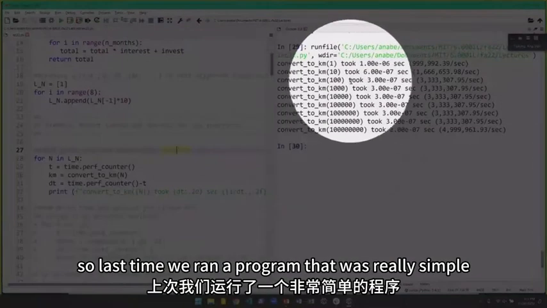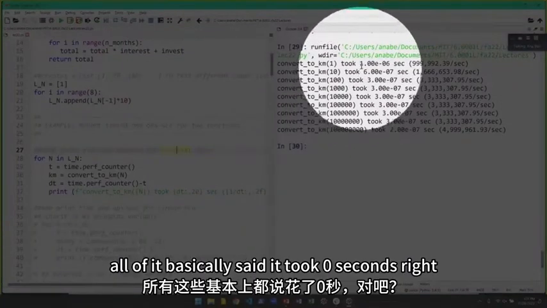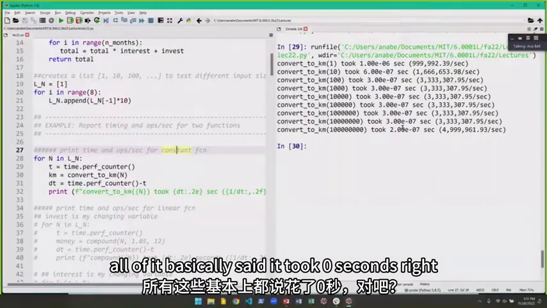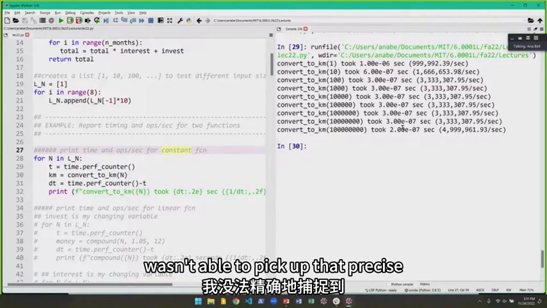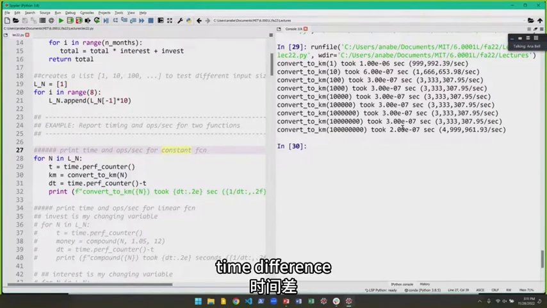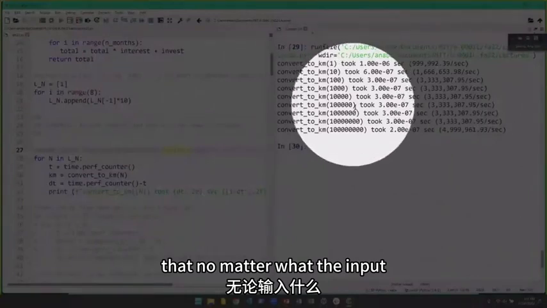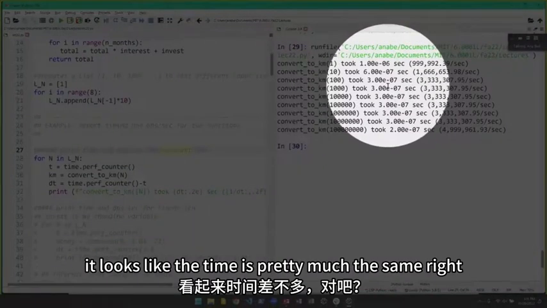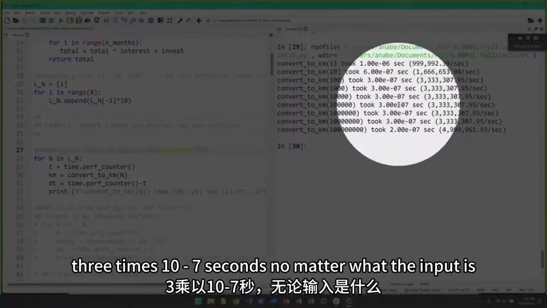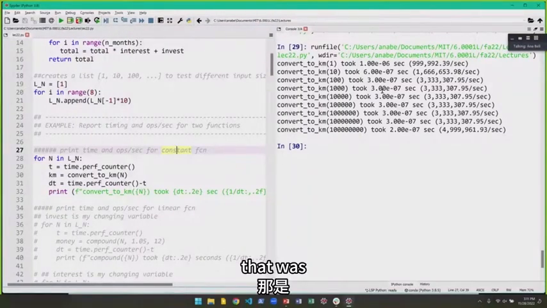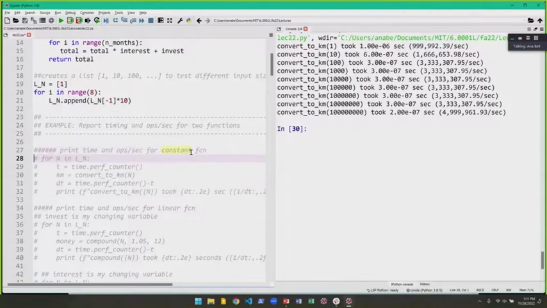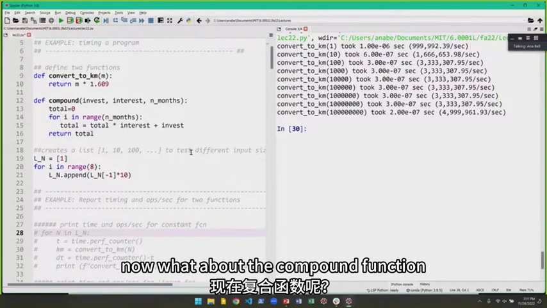So last time we ran a program that was really simple like this, all of it basically said it took 0 seconds, right? It was just so fast that that time.time function wasn't able to pick up that precise time difference. But this performance counter can, right? Which is a lot nicer. So now we see that no matter what the input, it looks like the time is pretty much the same, right? 3 times 10 to the negative 7 seconds, no matter what the input is. Right? That was expected.